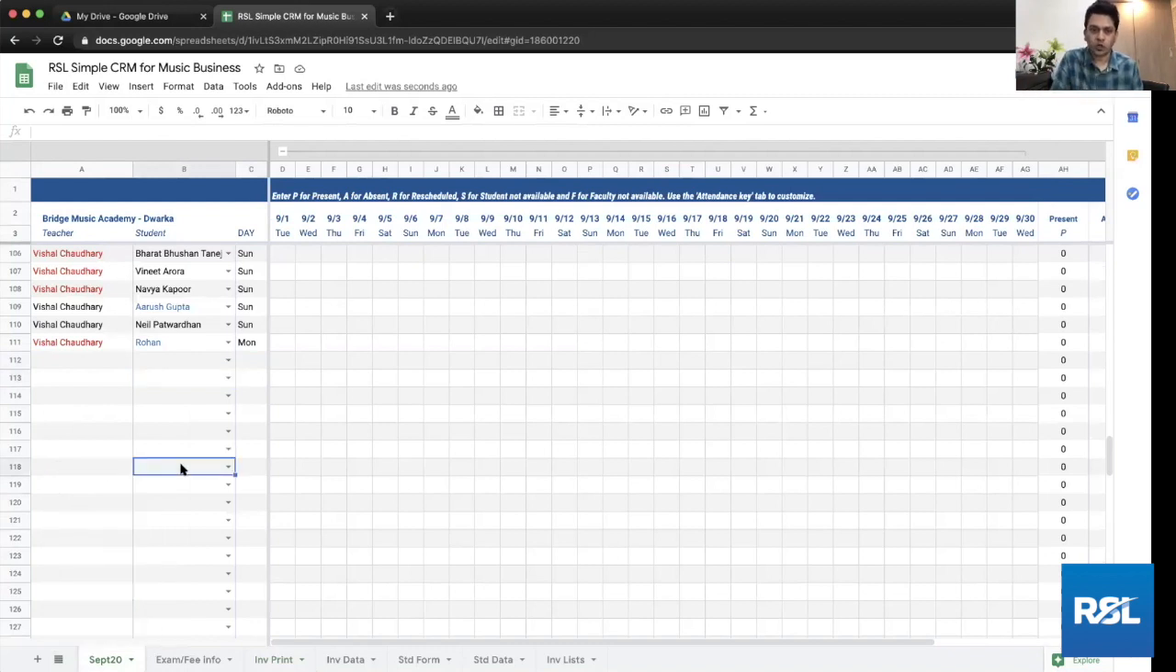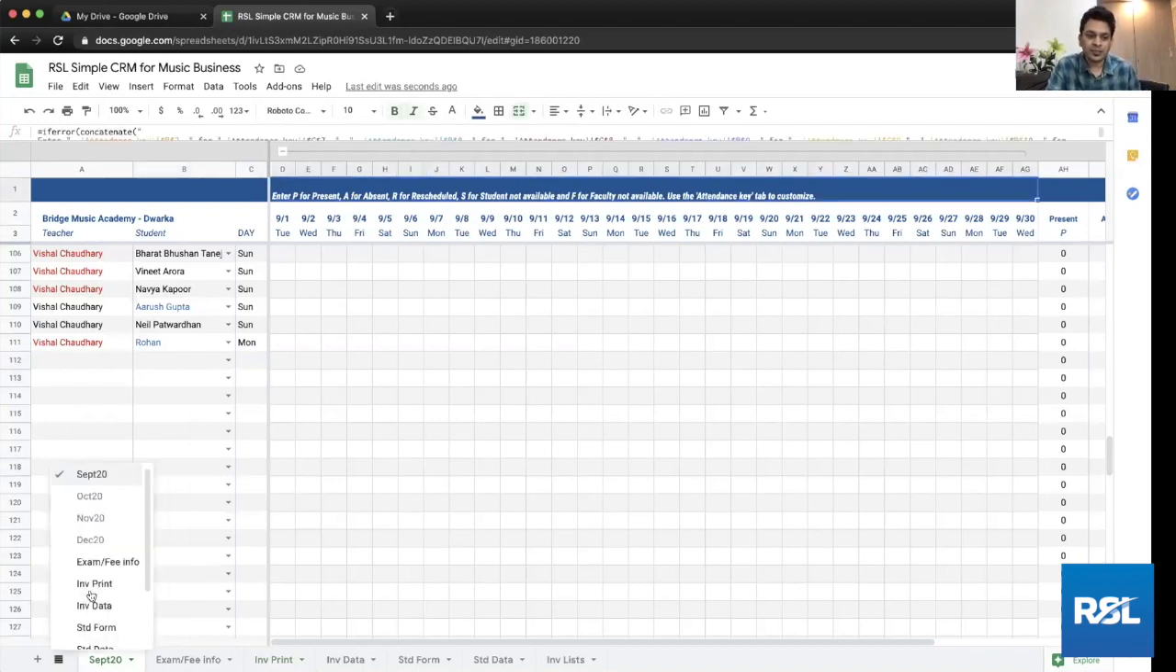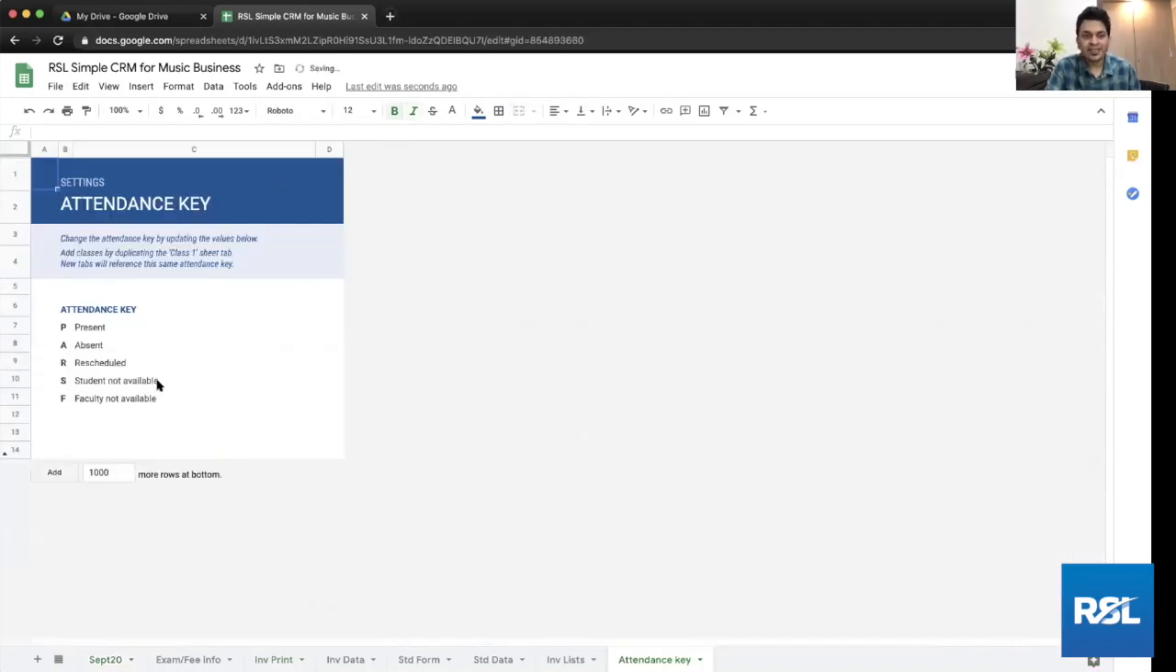Obviously, this is not going to be a short-term solution for you. On the top, it automatically shows this key, and this key is coming from this sheet called attendance key, right? You can change these things: P for present, A for absent. Suppose you don't want reschedule, but you want substitute. So say SB, substitute, right?